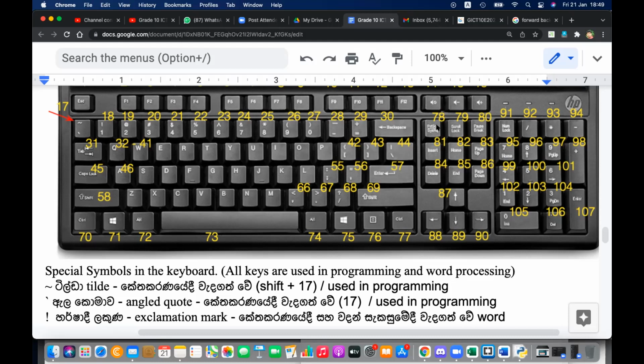Scroll lock prevents you from scrolling. Pause and break are basically used in programming, debugging, correcting errors and so on. We will learn that in grade 11.